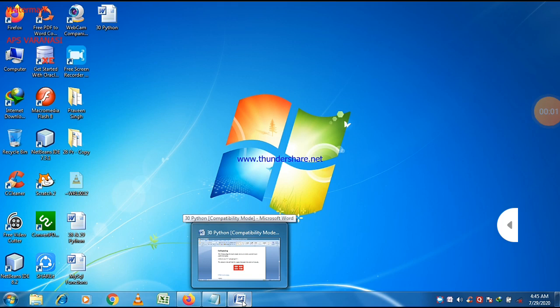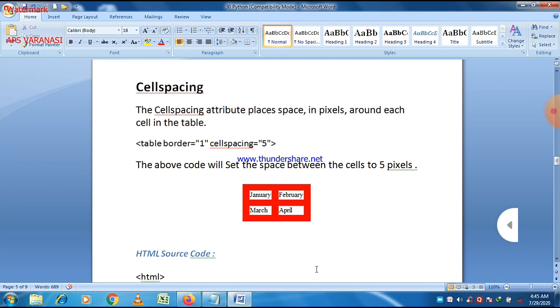Good morning, students. Today our topic is attributes in tables, and in this lecture we are going to discuss two main attributes of a table tag. These are cell spacing and cell padding. So let's start. So what is cell spacing?